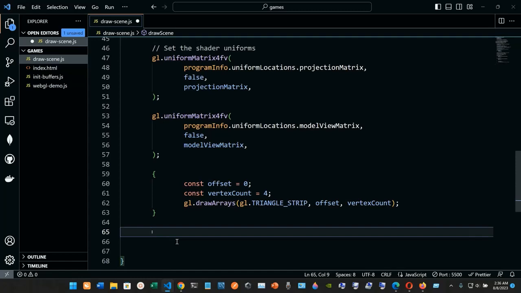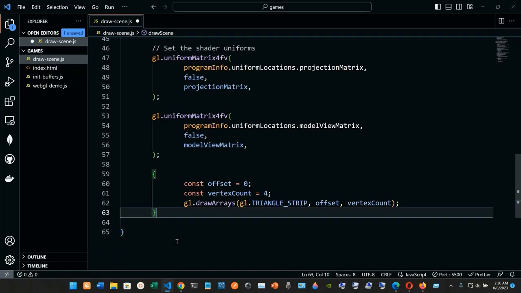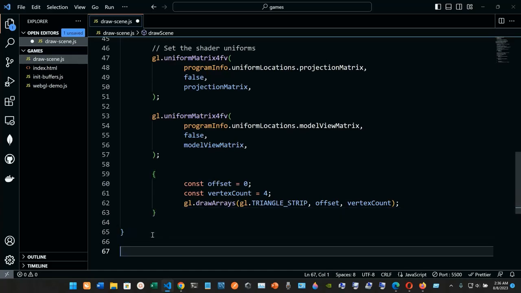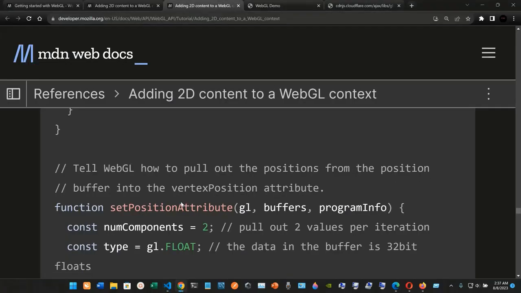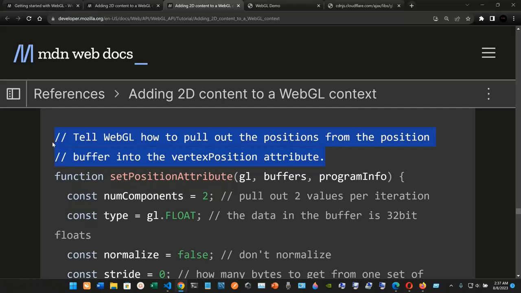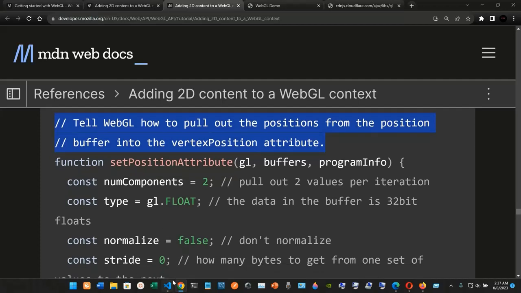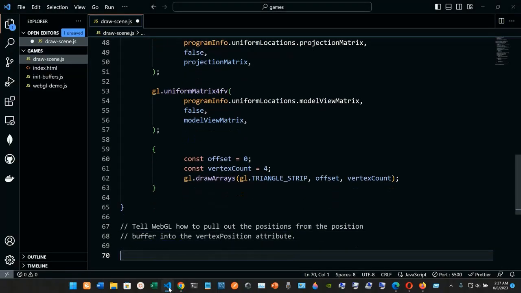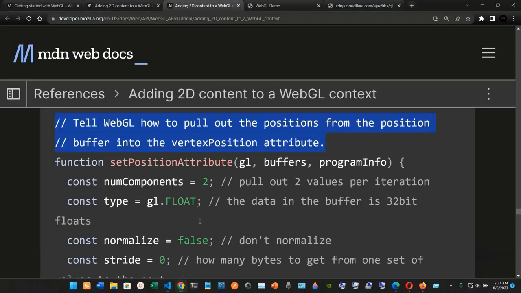Okay, so outside of these curly braces, now we're gonna paste these comments here, and here we have: tell WebGL how to pull out the positions from the position buffer into the vertex position attribute. So let's do that.